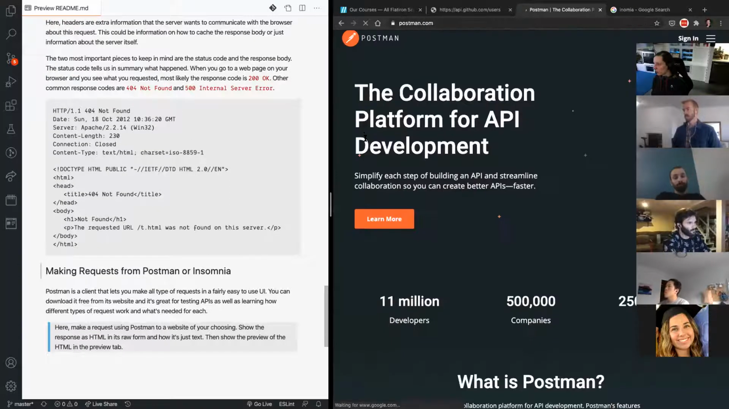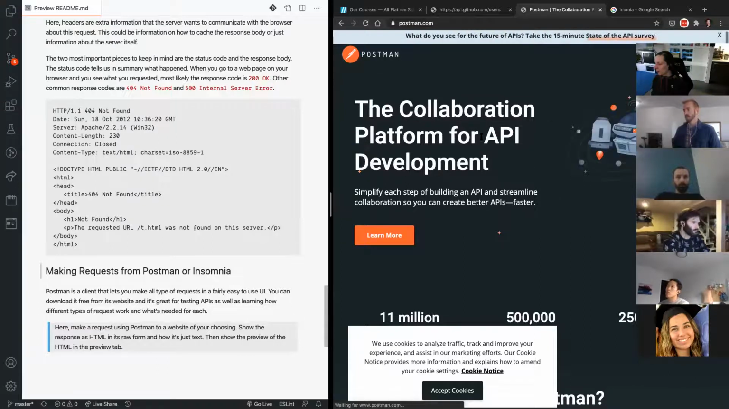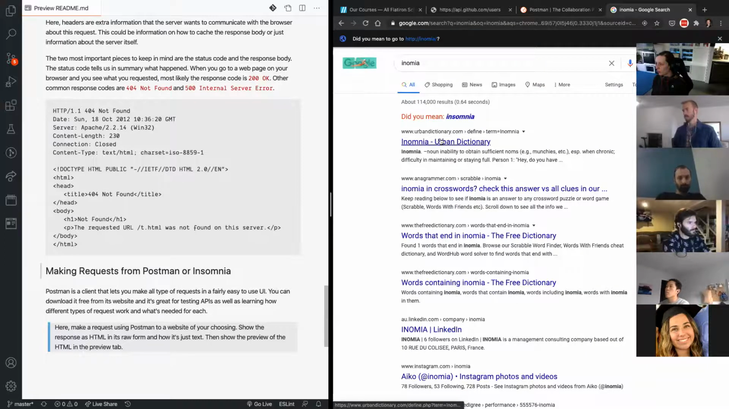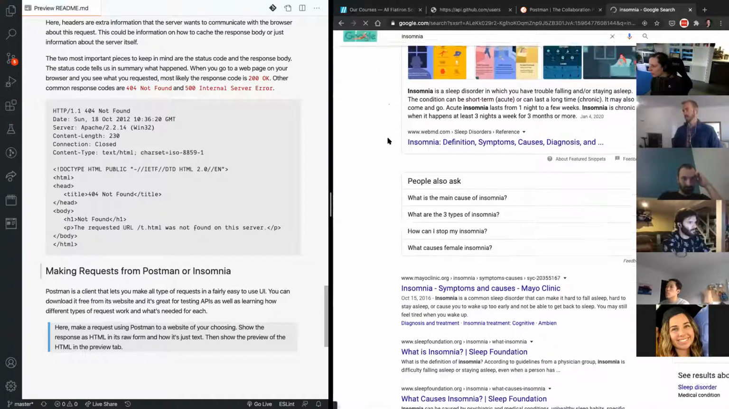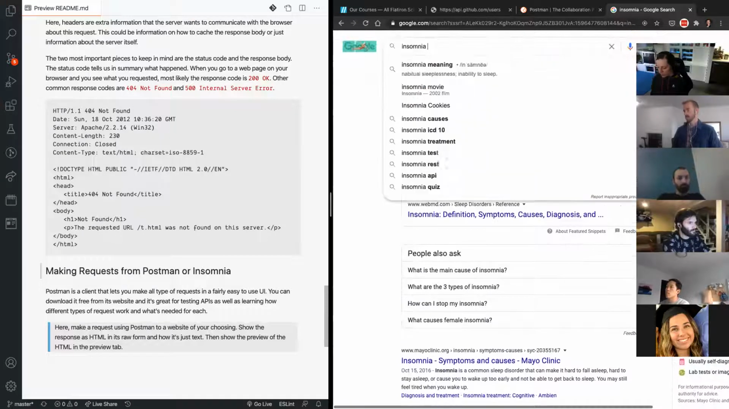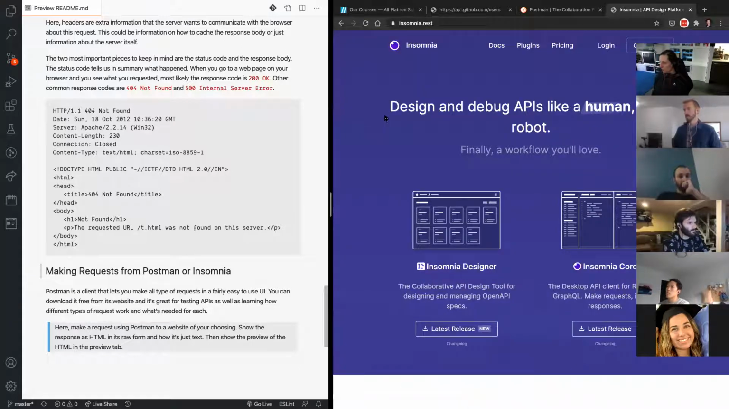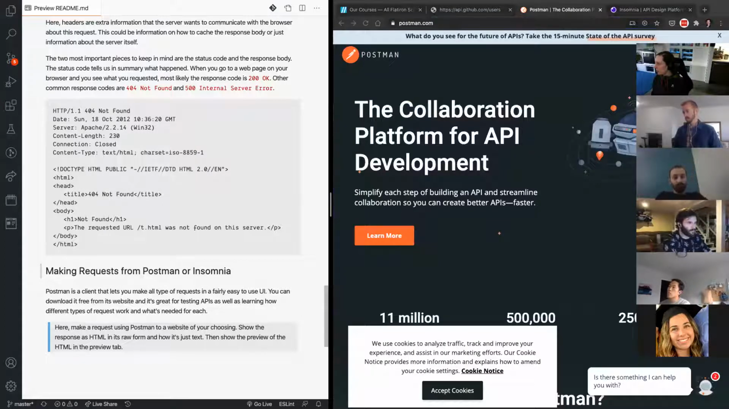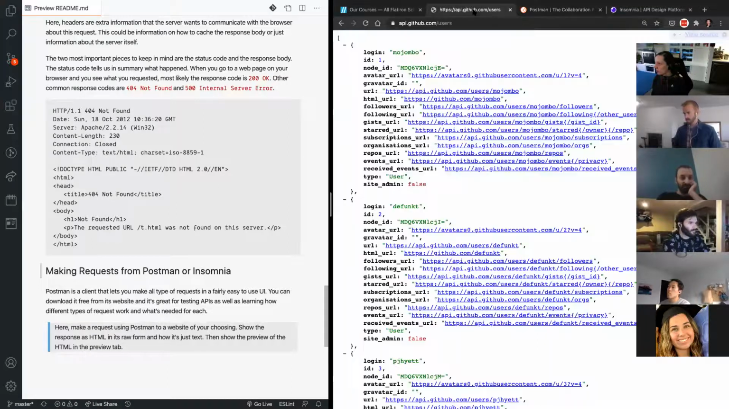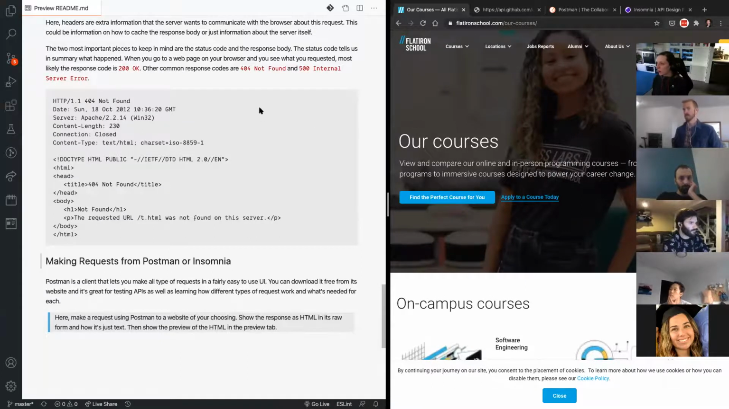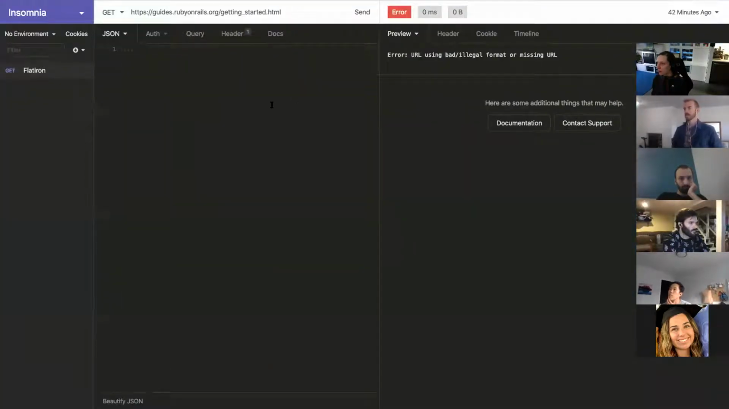So if you type in Postman, you can download the Postman application here. If you go to Insomnia, see if we can find that here too. HTTP request. There, right there. Cool. So either one, I can send these out to you in the Slack channel if you want to check either one out. It doesn't really matter which one you use. I'm going to show you a couple of examples with Insomnia, and I'm not even sure I have Postman installed right now.